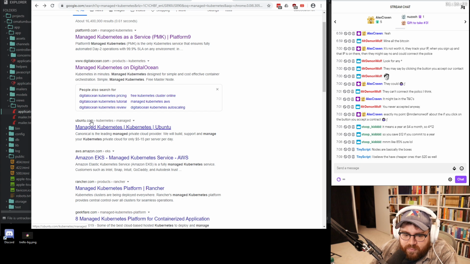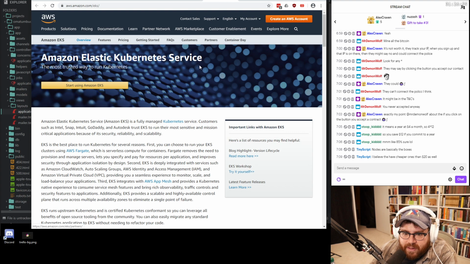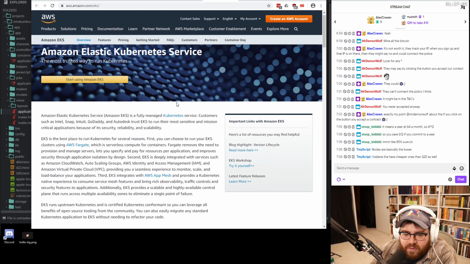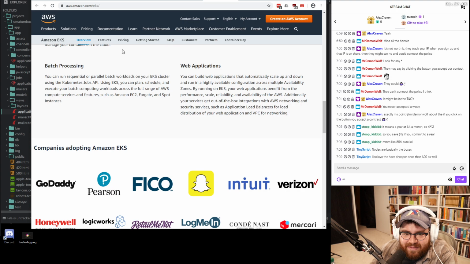Oh, Ubuntu has, I'm not clicking that one. Oof. Rancher, I like the name of that product. Amazon, this will be the hardest possible way to do it. Let's see what the pricing is.